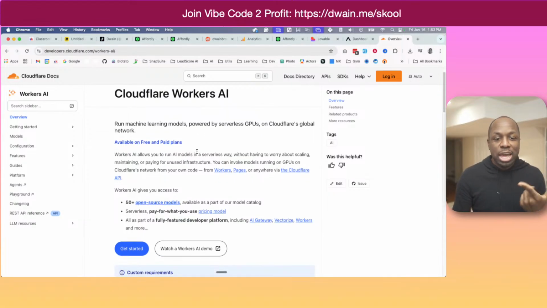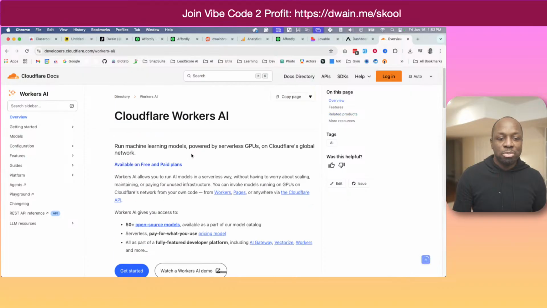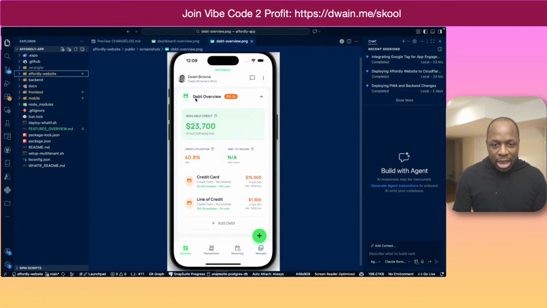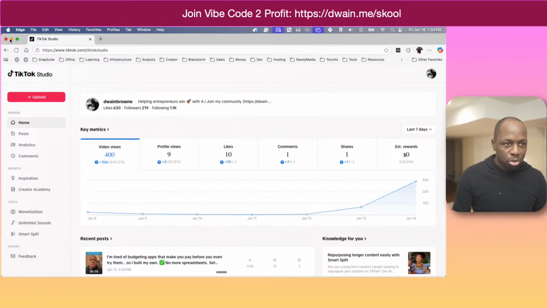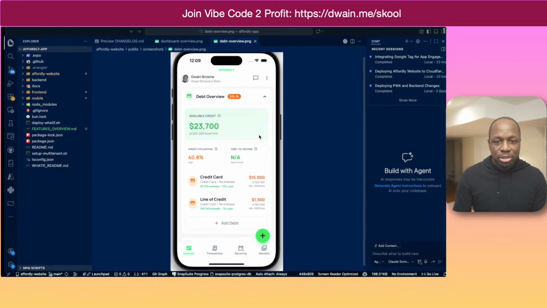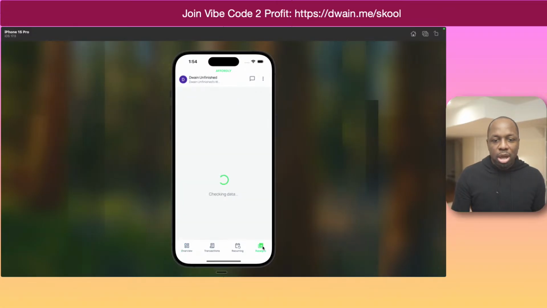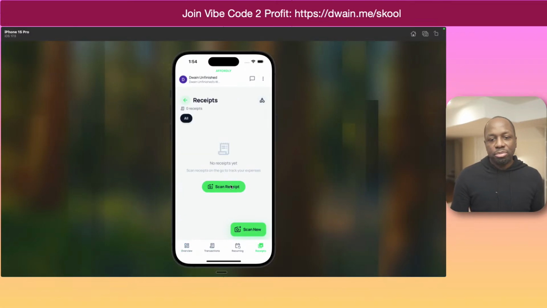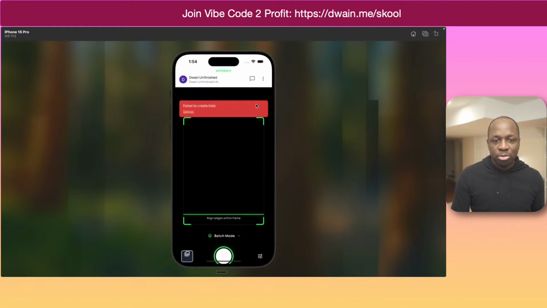But I want to zone in on this side of the platform and talk about some of these tools, because one of the goals with the app itself is that you should be able to come in here and snap receipts. So you can scan a receipt, click on allow, and then snap a receipt of some sort.